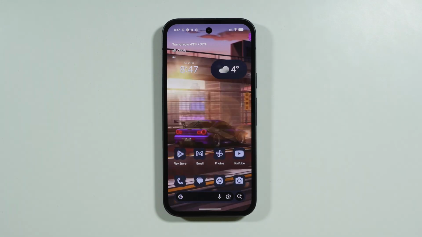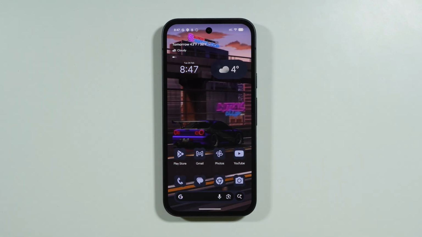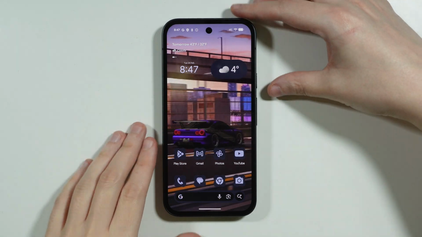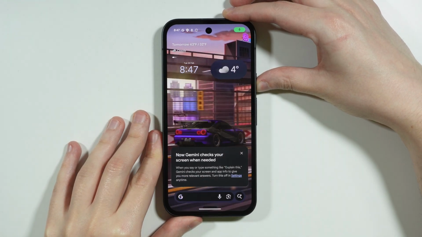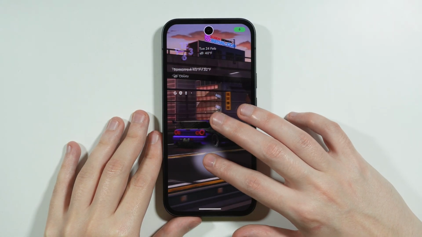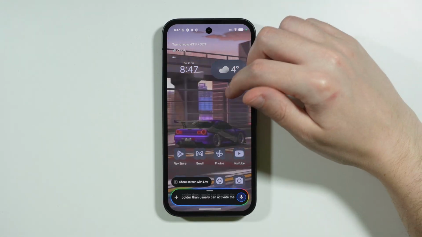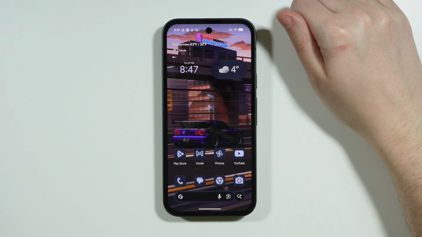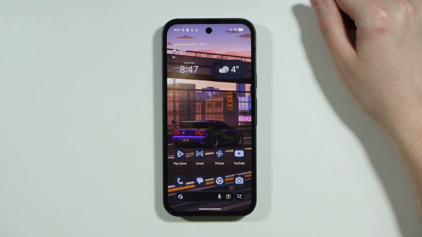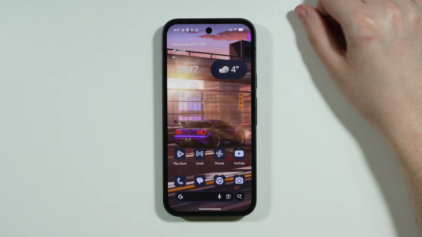If you want to use Gemini on Google Pixel 10a, then we have a couple of ways that allow you to do so. The first method is to simply press and hold the power button. So if you press and hold it, then usually you can activate Gemini quite easily, and usually the microphone is enabled immediately, so you can ask Gemini about anything straight away.